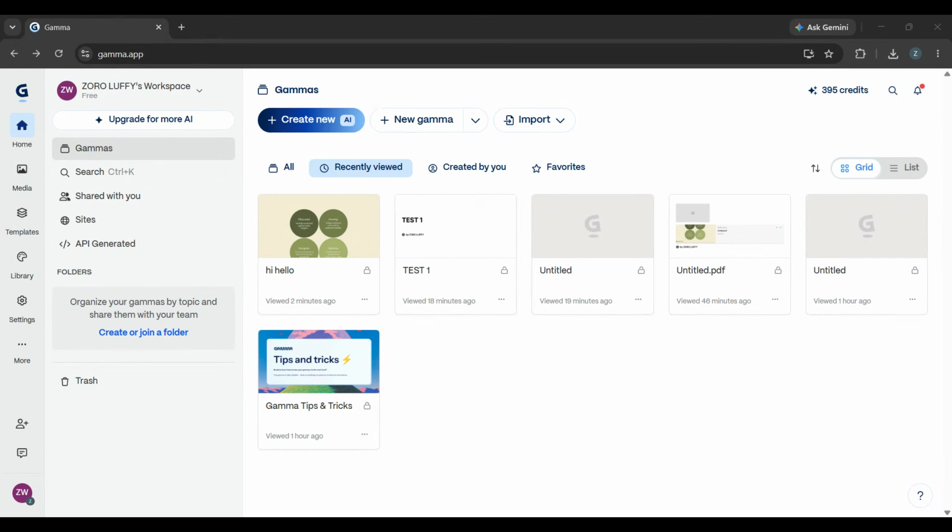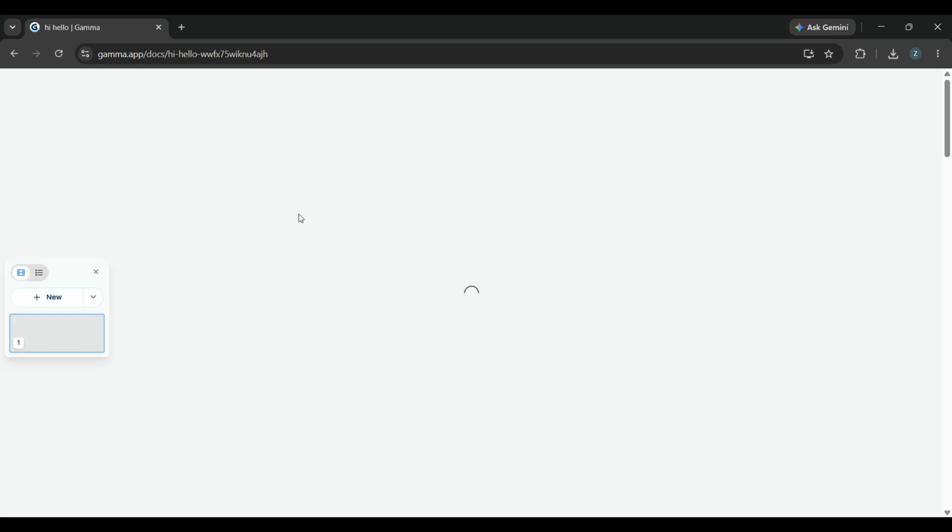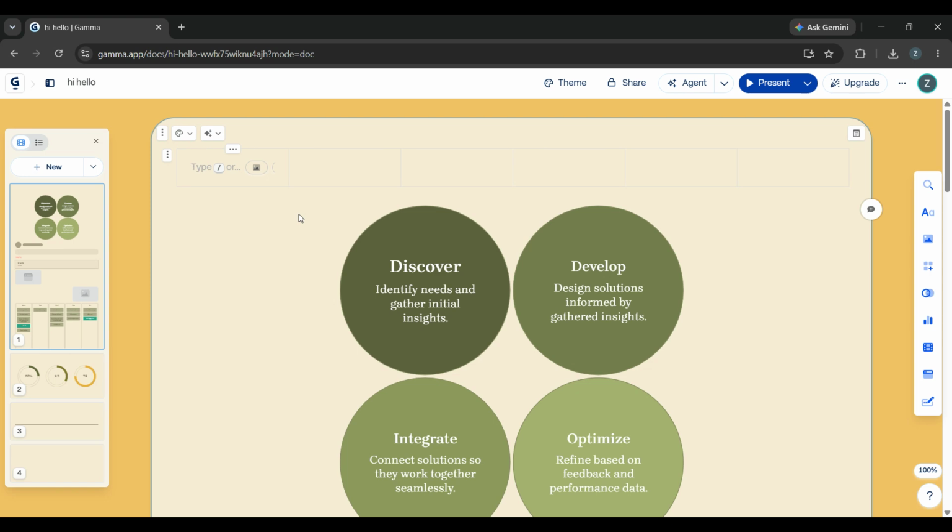First, go ahead and log in to your Gamma account. Once you're inside your workspace, open the presentation that you want to edit. Gamma makes it easy to work directly on individual cards, so you do not need to search through complicated menus just to make a small change.